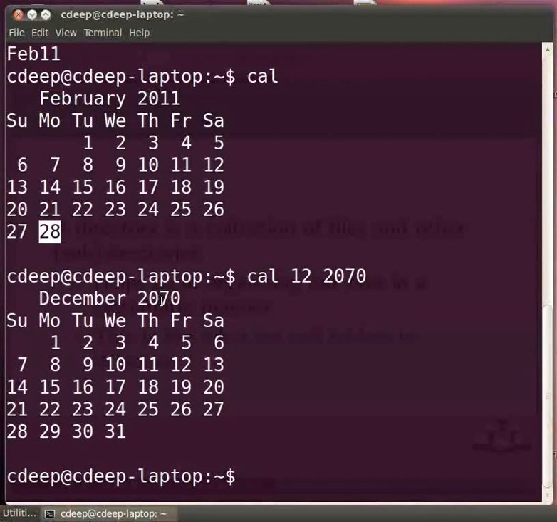When we log into the Linux system, we are by default in a home directory. To see the home directory, type at the prompt echo space $HOME in capital and press enter.